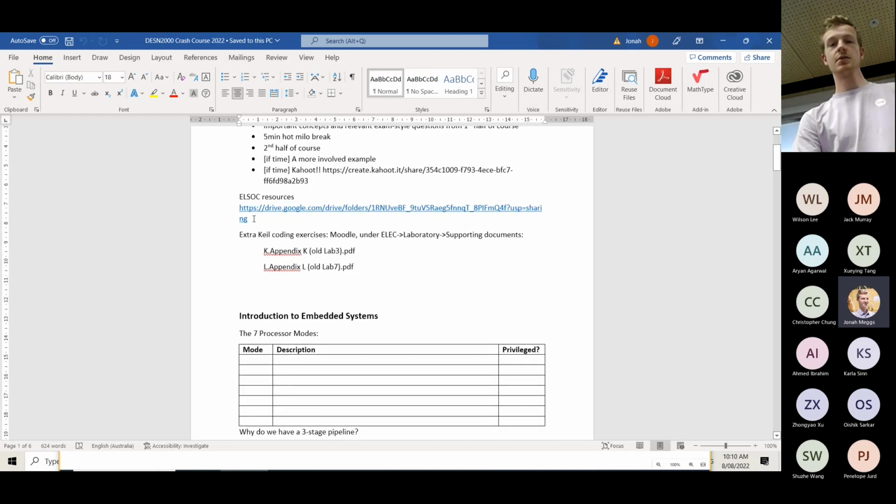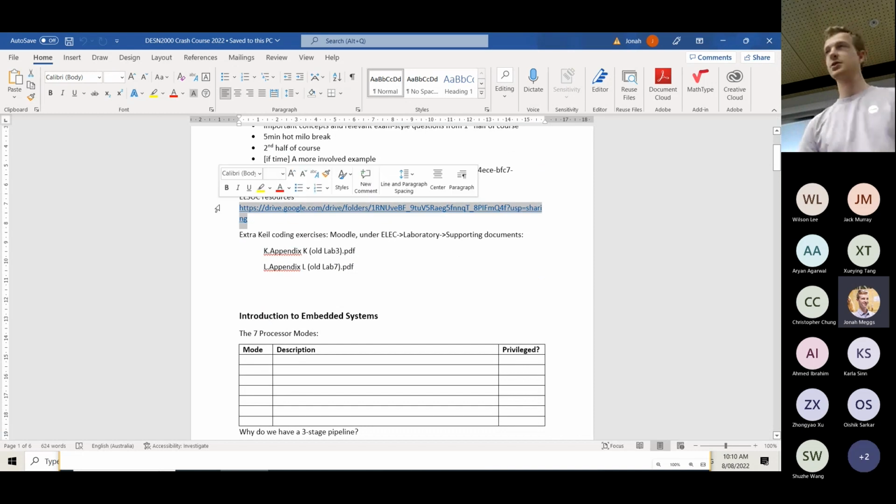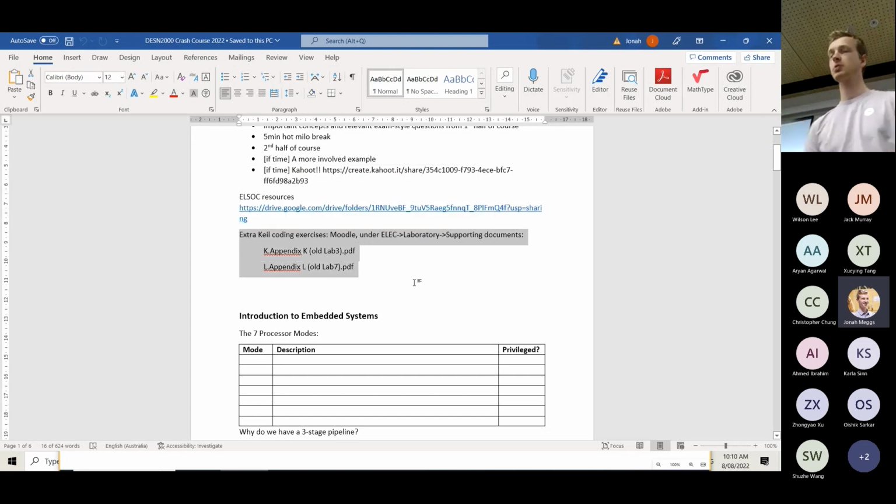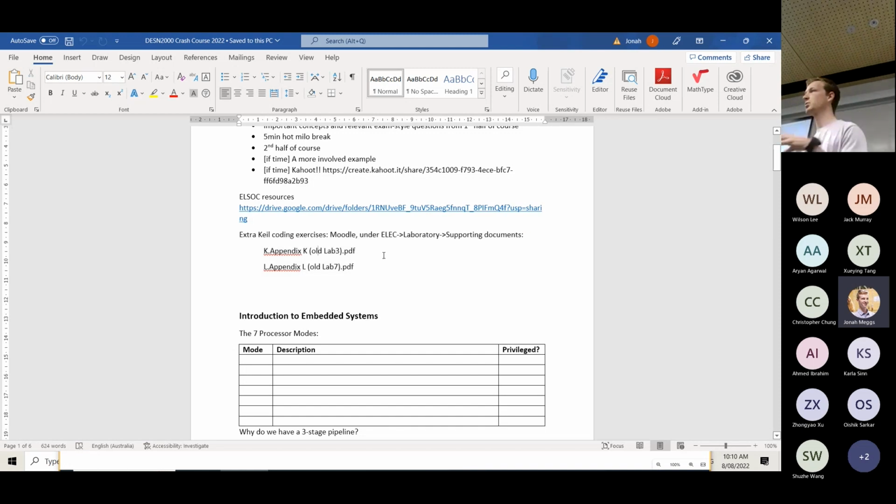Before that, there are some ELSOC resources here. That's all past papers and stuff. There are 2-on-4-2 past papers, so they're going to be more theoretically based and practically based. So cherry pick the practical questions out of those and ignore the content that you haven't learned. The other thing is there are some extra coding exercises on Moodle. One of these, I think it's the old Lab 3, has quite a lot of small coding problems for you to work through. So that's kind of nice.